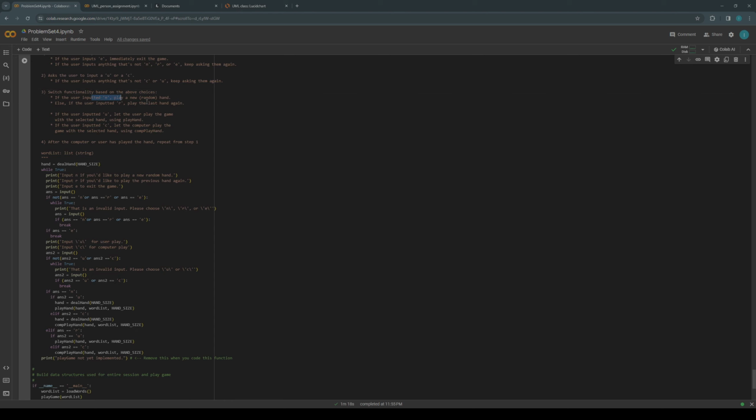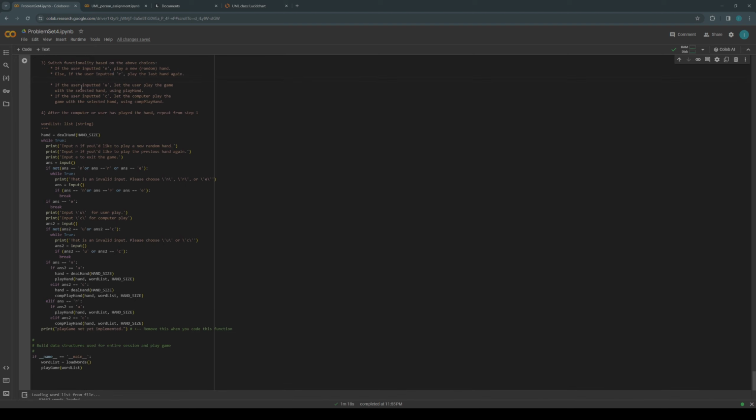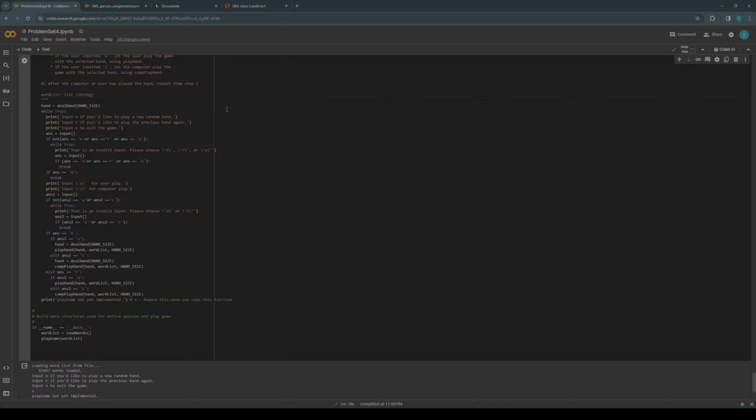So we're going to switch functionality based on the above choices. If the user inputs N, play a new random hand. If the user inputs R, play the last hand. If the user puts U, the user plays. If the user puts C, the computer is going to play. And with play game, every time we play a hand, we want to repeat the whole process again: prompt for N, R, or E, and then prompt for U or C.